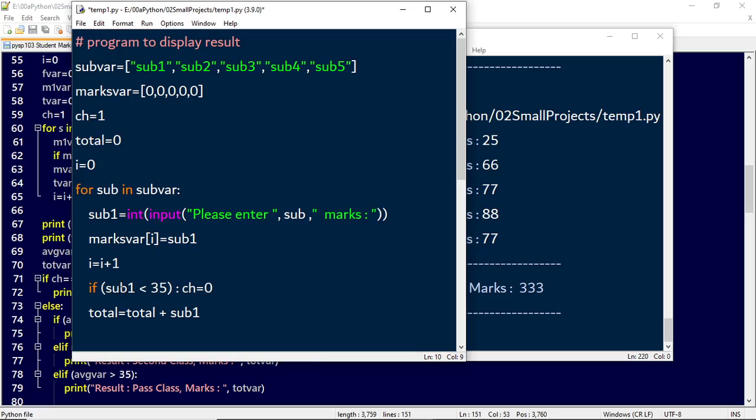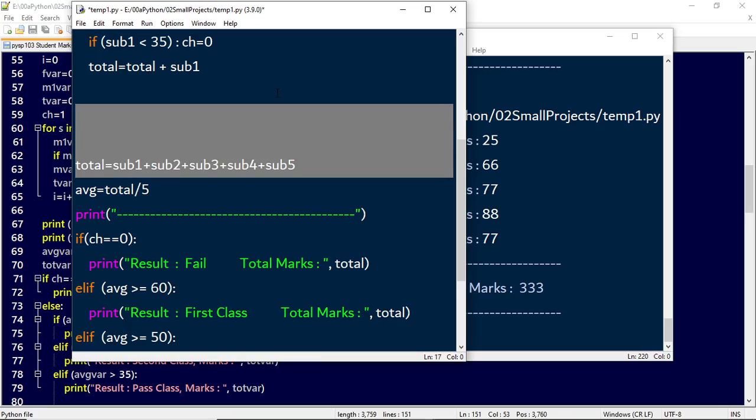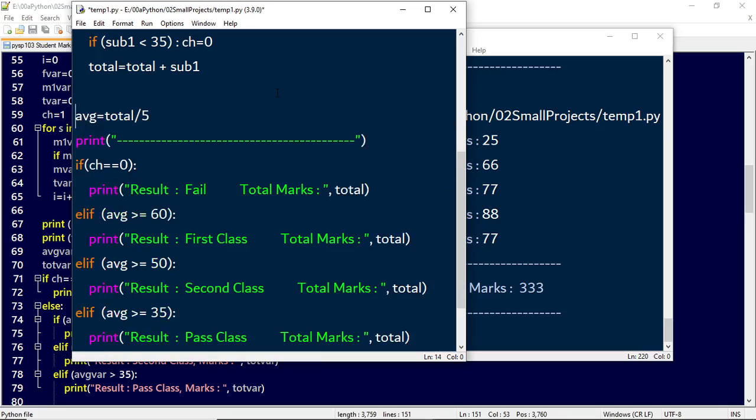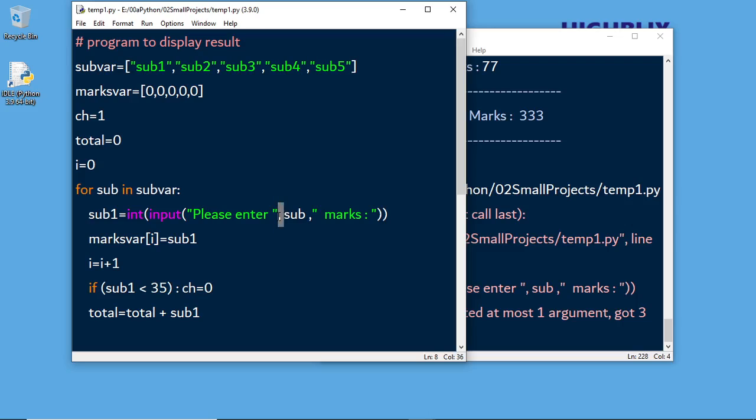Then we check the subject whether it is pass or fail. So if ch is equal to 1, yes, else ch is equal to 0. Then we'll find the total. Now total is ready. Once you have the total, we want to find the average. Therefore you can say average is equal to total divided by 5. Then the rest of the code will do the same job, so you can use the same code. And here you're supposed to use plus mark.